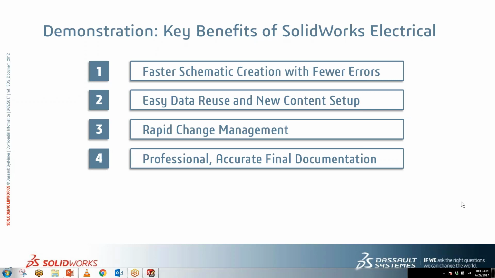We're going to look at how easy it is to reuse the data that we use in our schematic, versus having to go back and import that same component over and over again. Copy and paste would do the job for us, and we'll see how we can manage the new content setup, whether it's a macro, a wire harness, or any component that we can store and use later on as we progress in our design. After that, we're going to look at how we can manage changes.